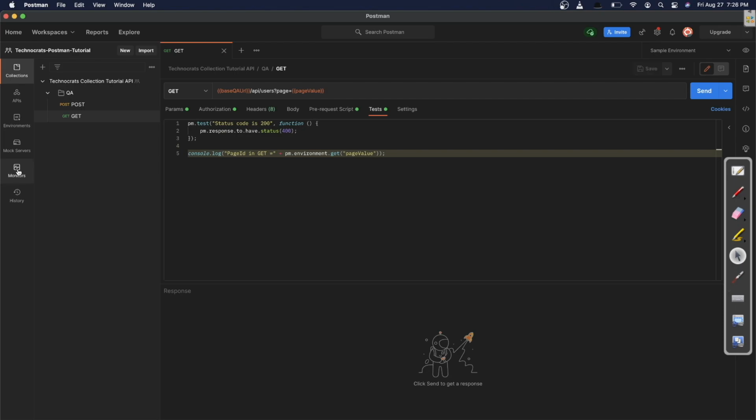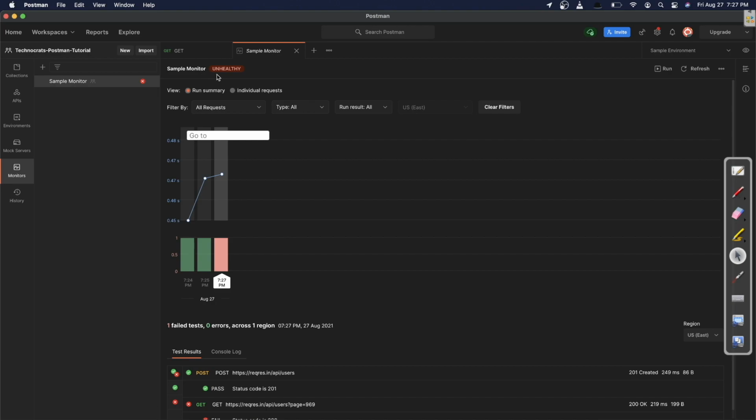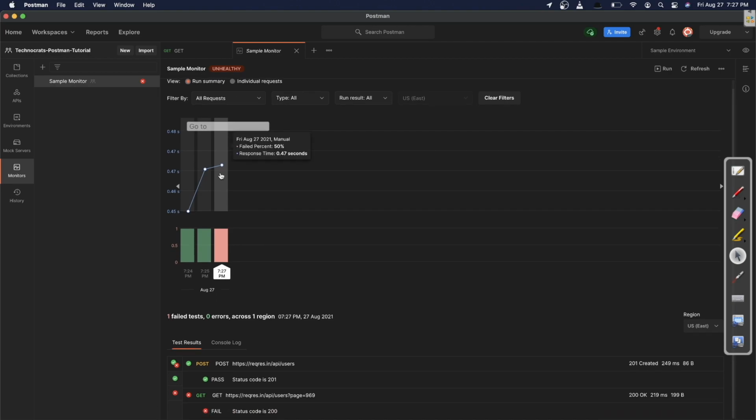Let's go ahead and run this test through the monitor, and now we know that this test is supposed to fail. So let's see what happens. Okay, here you can see that the status is now unhealthy. So our API has failed and you get details of the failed API, the time when it was executed, the time taken, and you can also see which test actually failed. So 50% is success and 50% is failure.